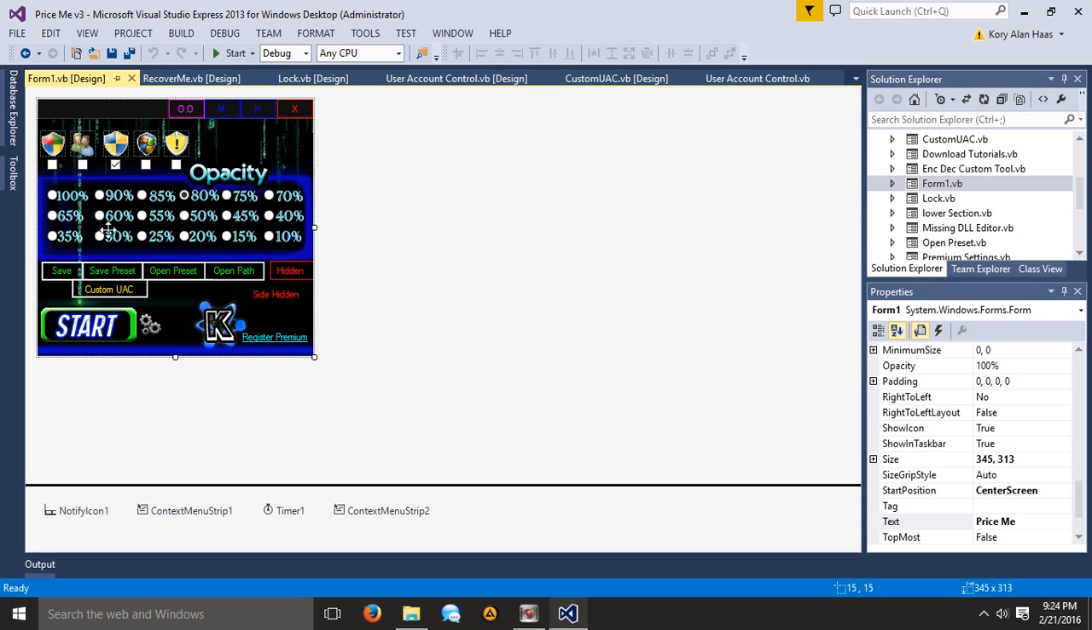So basically you can design this program exactly how you want it. No programming. This is just all very simple stuff. You just open it, you create your preset, you save it, then you open it, then you hit start.